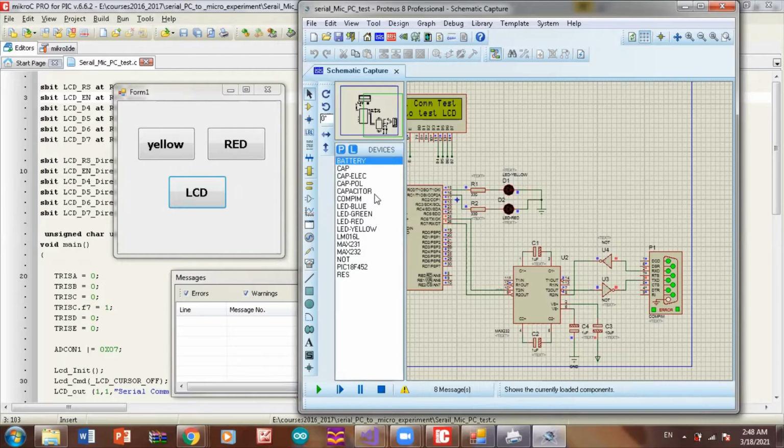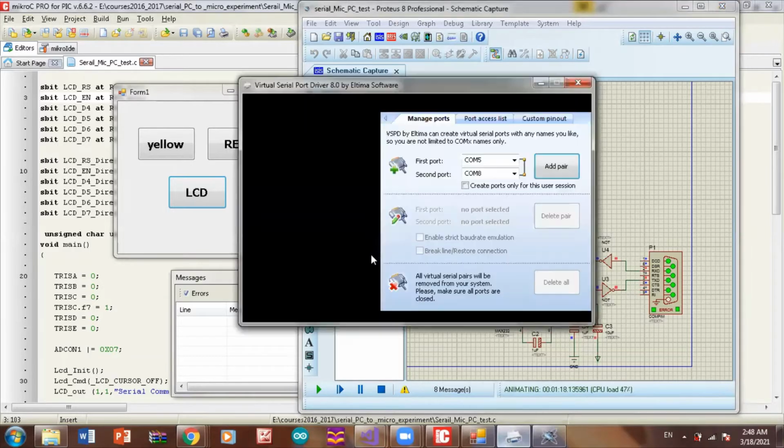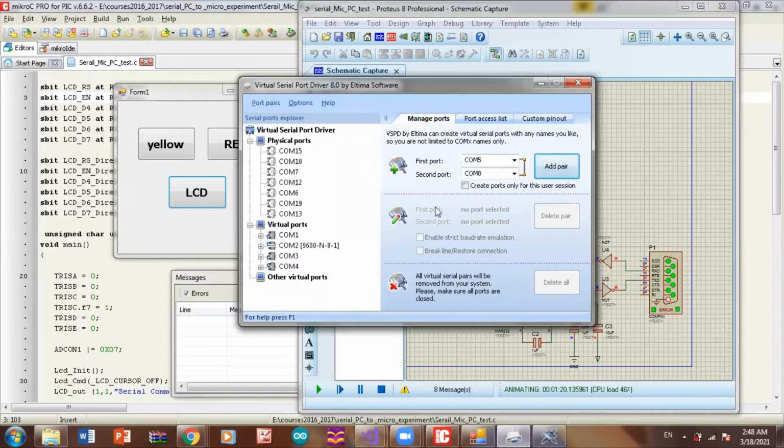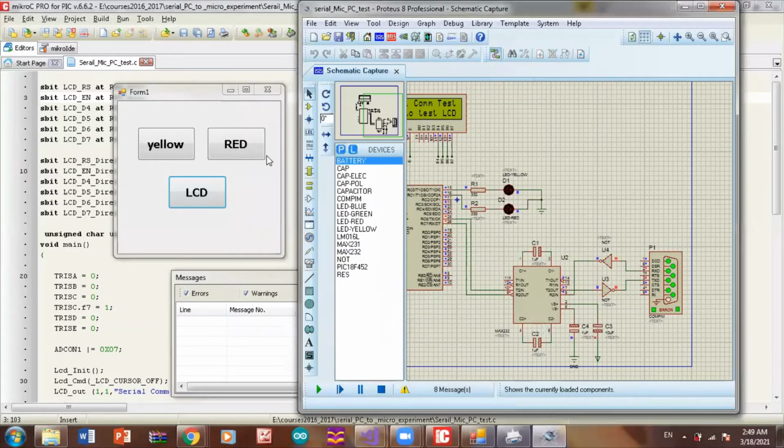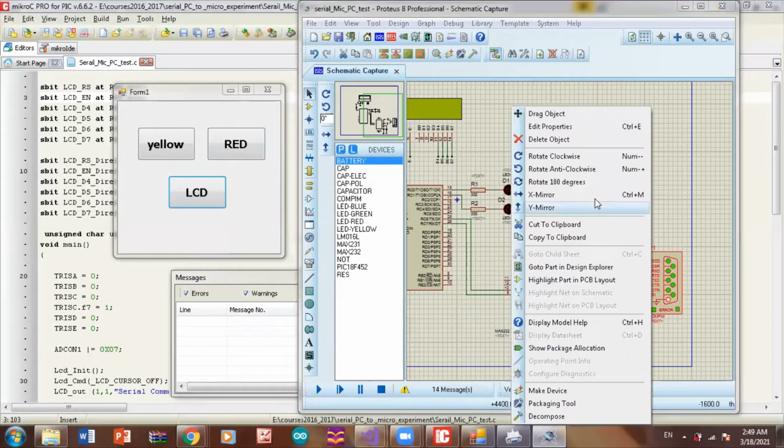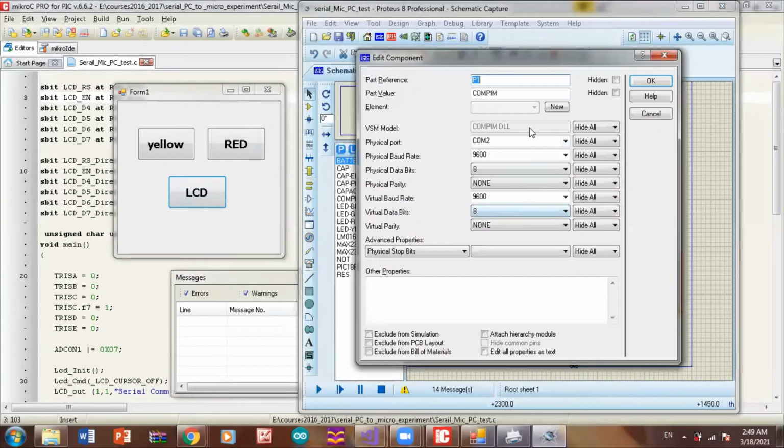To make this virtual experiment work, we need this program, as we stated in our paper. This program, the virtual serial port driver, makes a virtual connection between COM1 and COM2, and another pairing between COM3 and COM4. When we connect the C# program and our device on Proteus, we make the device on Proteus work on COM1 or on COM2, like that.